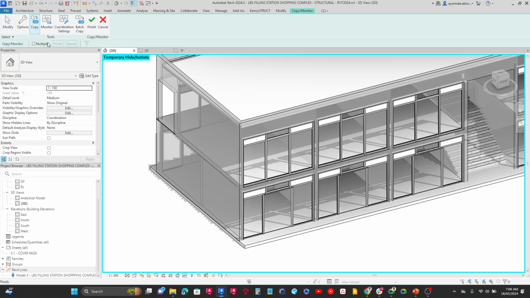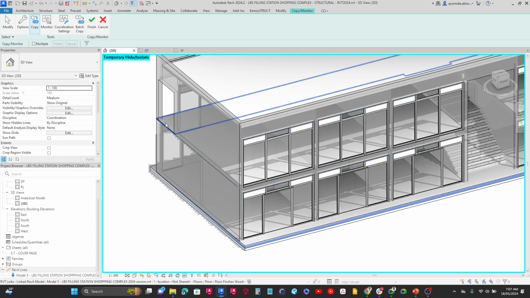So I click on copy. I'm going to select the first floor slab here. So I'm going to click here to copy it. And now that has copied that one in. Now I want to select the first floor slab. Rather, I selected the ground floor. So I want to select the first floor.